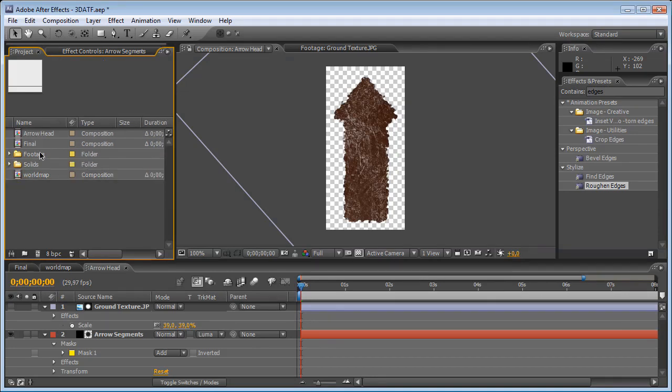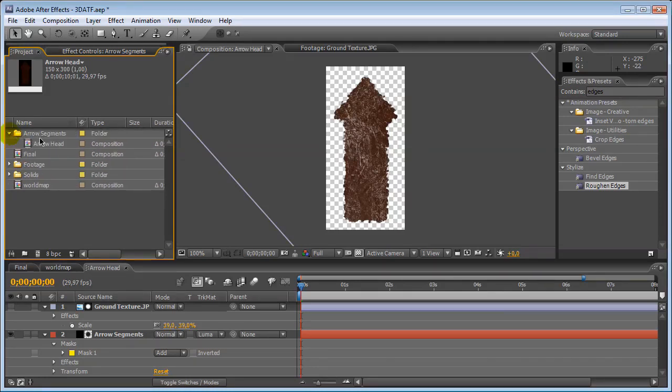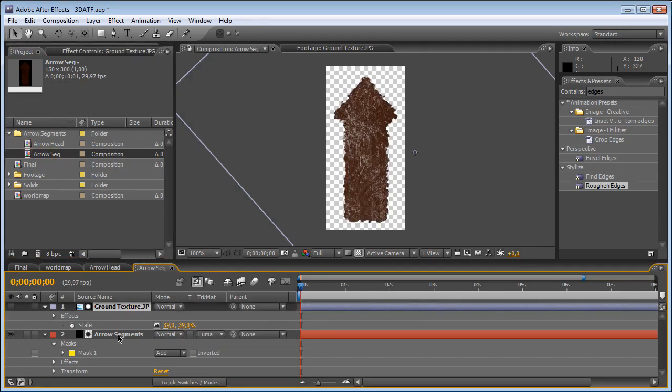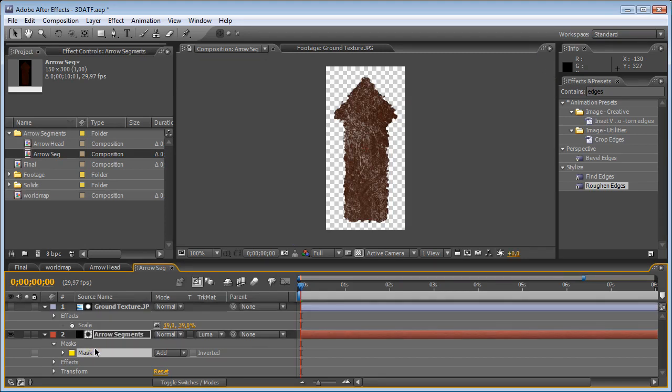Let's create a new folder, keep your work organized, and we're gonna call it arrow segments. And just drag the arrow head in there and duplicate it. And we're gonna call the second one arrow segment 1. And you can make more, but I'm just gonna create 1 for the sake of time.